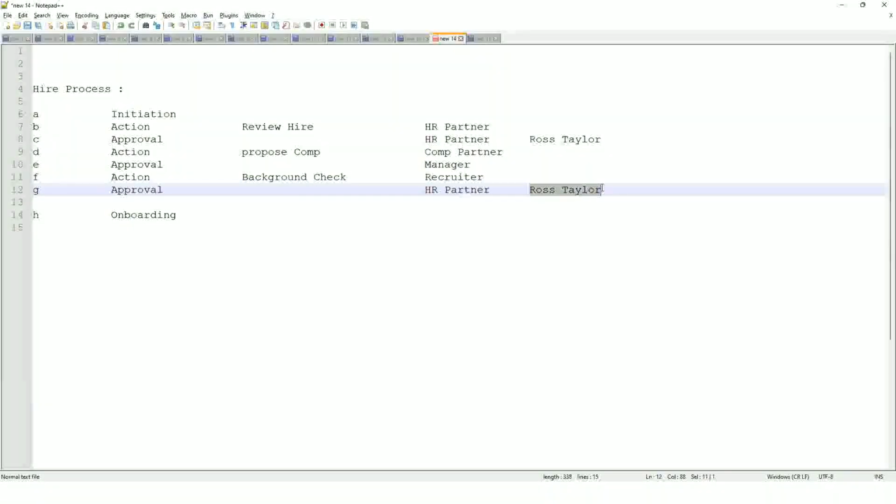Because this person has too much control. So sometimes what the organizations do is they will say no, the HR partner will do it. But if Ross is the one who has done it the first time, this has to be somebody else. So it cannot be Ross for the second time. Not Ross Taylor, somebody else. Okay. Does it sound fair?